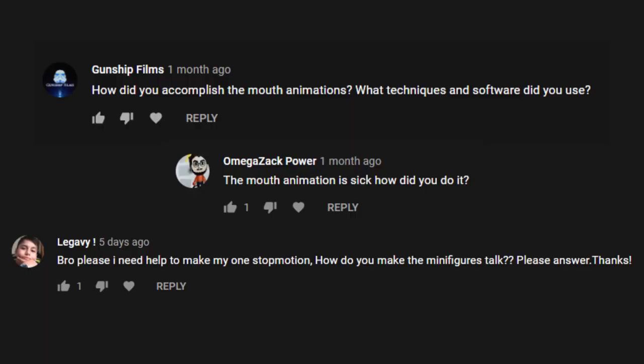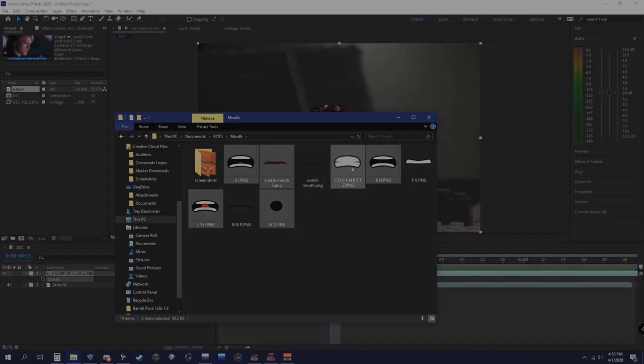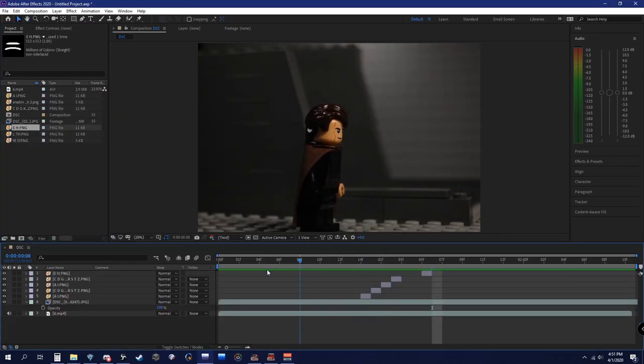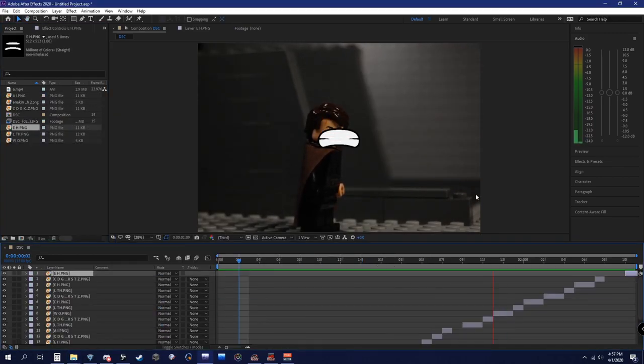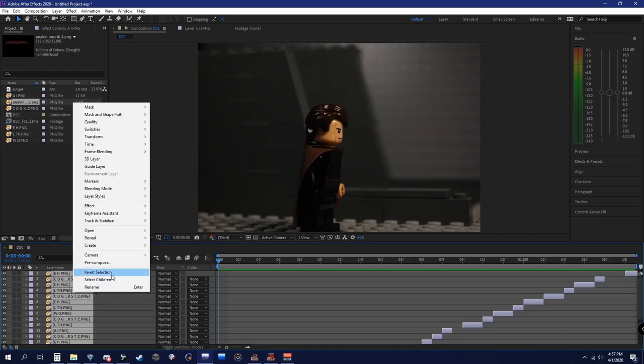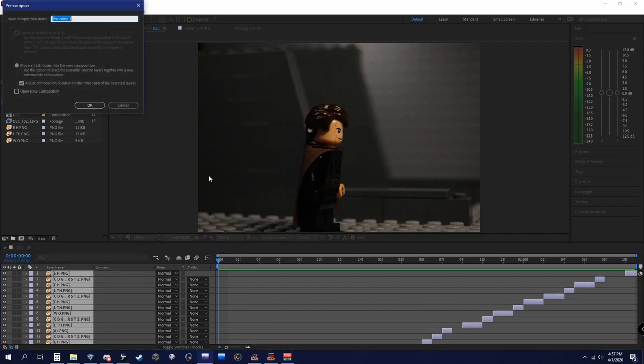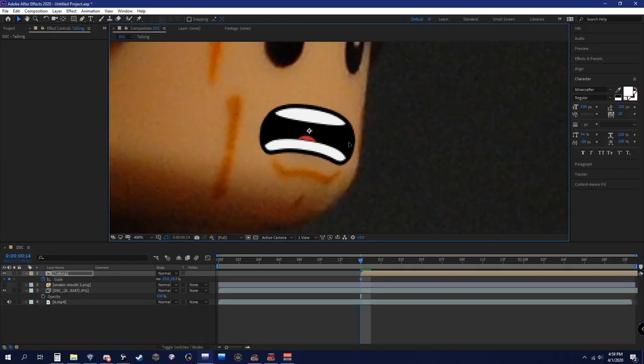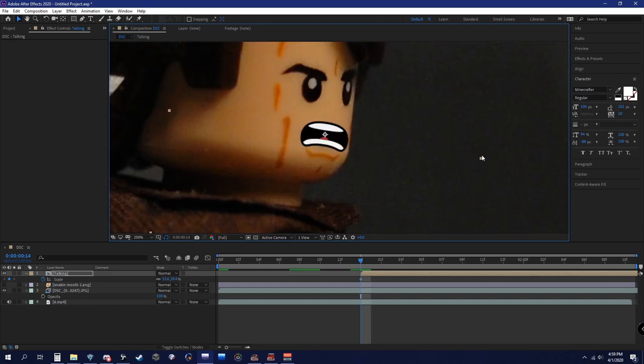How do I do my mouth animations? So, first things first, I drew each of these mouths for the Lego dudes, and then what I do is that I put all the mouth images into After Effects, and then I listen carefully to the audio from the clip. I line up each mouth to the appropriate part on the composition, and then once I do that, I basically pre-compose the whole thing, and then I have to track it onto the Lego dude so it looks like it's actually part of his face.